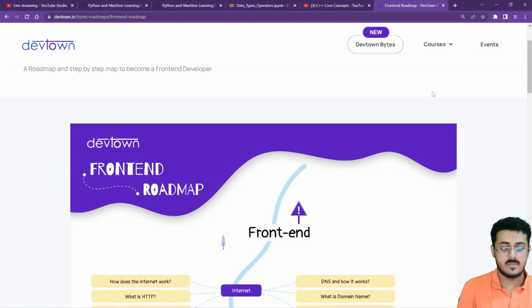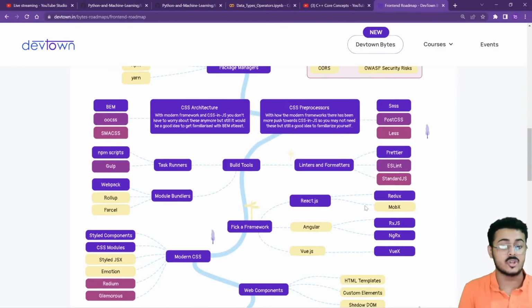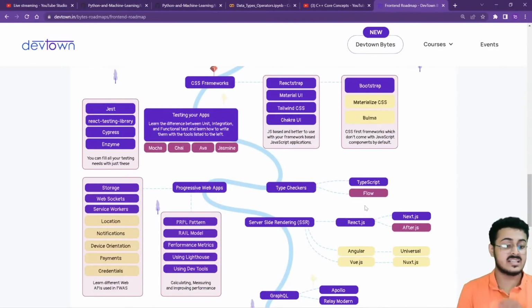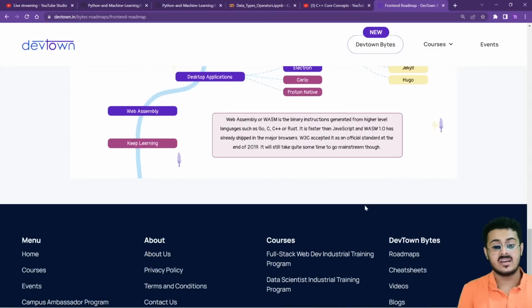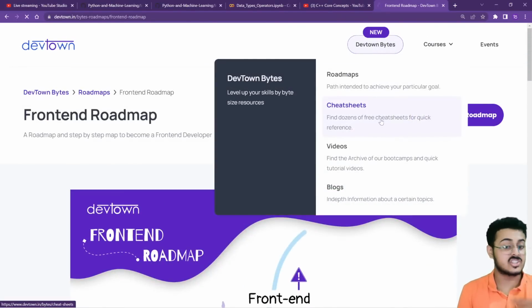You can download the roadmap as well. It has listed every single thing that a front-end web developer should know at the end of the day. So you can just look at it and learn from it. And everything right over here is for free. We don't charge anything. Okay, you have cheat sheets as well.